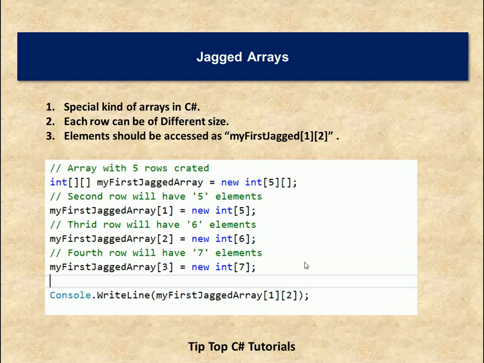If you look at two-dimensional or multi-dimensional arrays, we expect each row to have the same number of columns. Jagged arrays can have a different number of columns for each row. Let's see how to declare it. As you can see, my first jagged array is equal to new int 5. So here I am telling that my array will have 5 rows, but I'm not telling how many columns it will have. The columns may vary, or may have 0 elements as well.